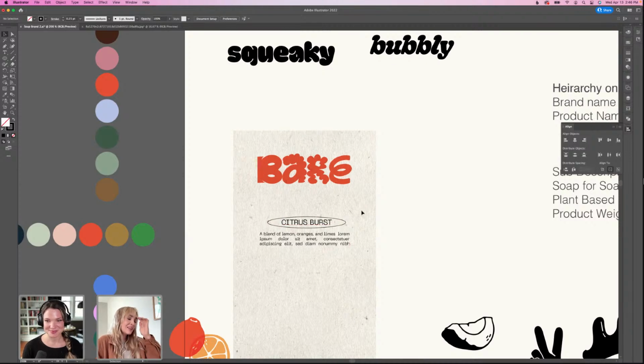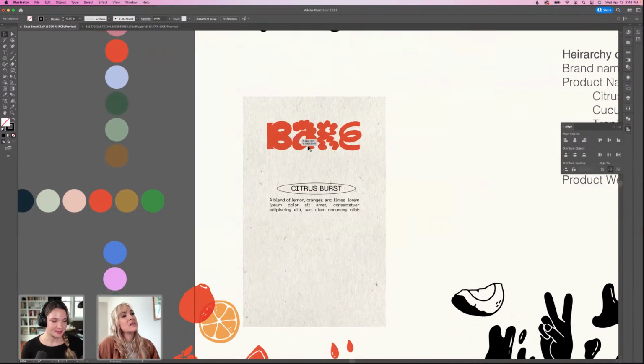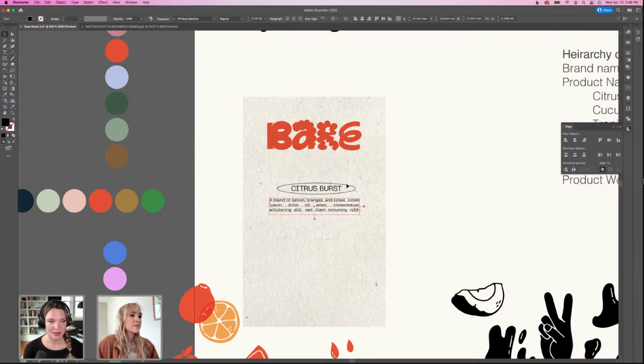I kind of want it to be this balance of really bubbly and organic, but also medicinal. I'm thinking that could be cool. I feel like that's a really nice pairing.